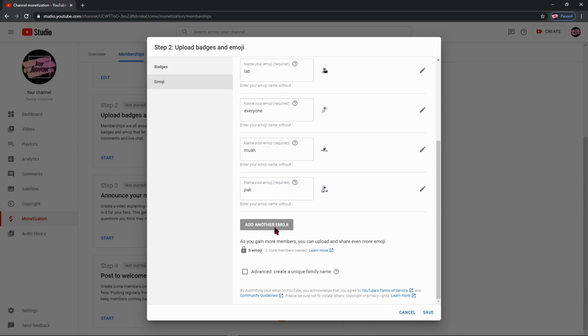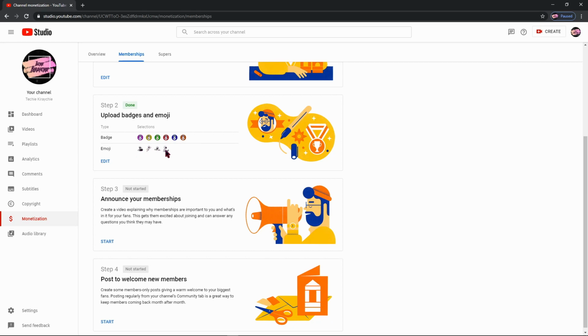By default, you can upload up to 4 emoji. As you gain more members, you can upload and share more emoji. Creating a unique family name is not required, but you can do it if you want to create a recognizable brand for your emoji. Click Save. And we are done with step 2.